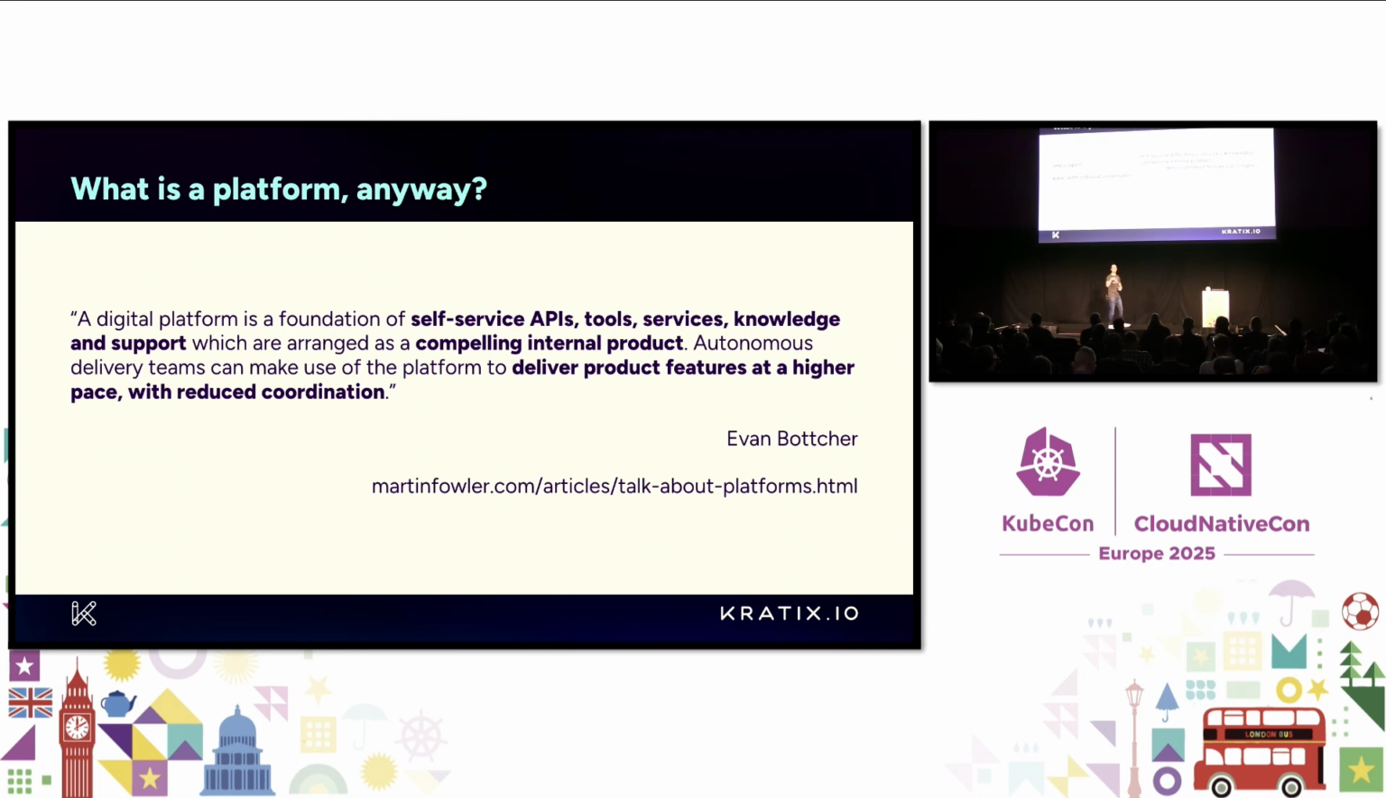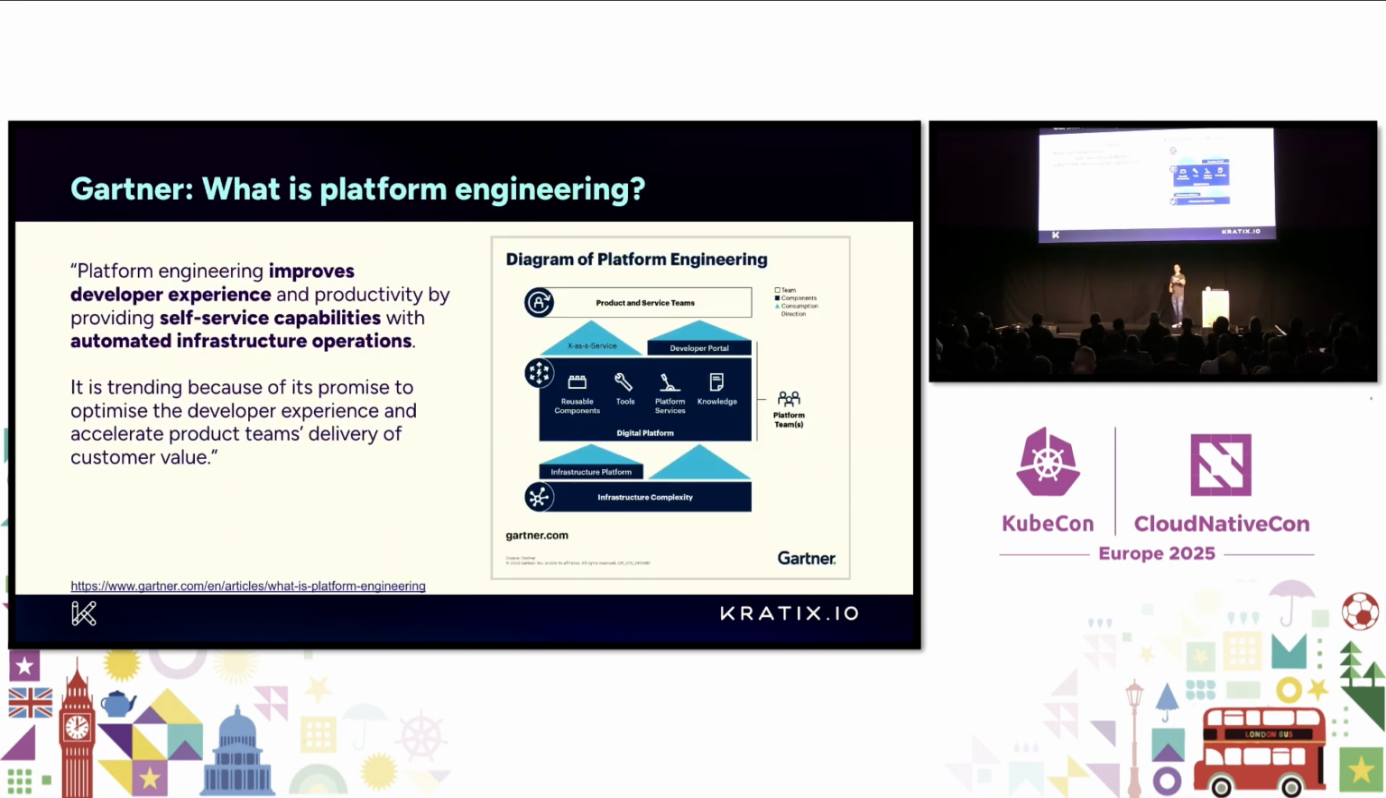Evan's pulled out the socio-technical side of this too, right? Services, but knowledge and support too. Really, really like that. If you're building a platform, you're platform architecting, you're platform engineering, the good folks at Gartner are on the case. You know it's serious when Gartner rock up and say, this is a thing, right? They focus on improving developer experience, self-service capabilities, automated infrastructure operations. Again, it's the three A's: APIs, abstractions, automation, right? This is what a platform should deliver for us as developers, as architects.